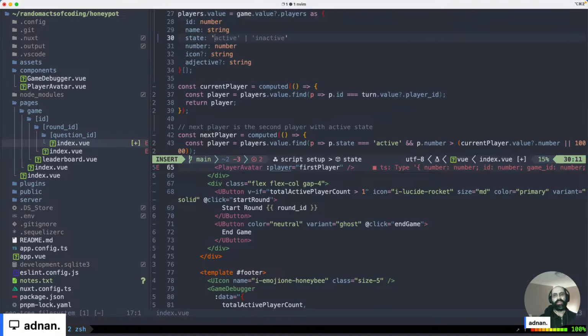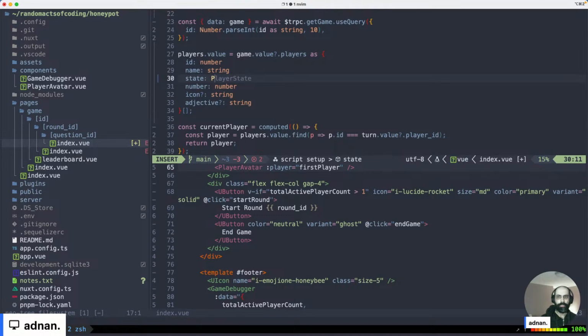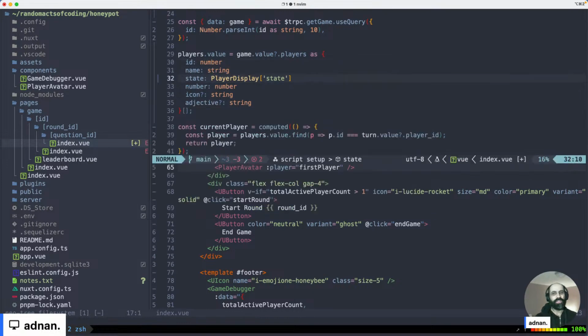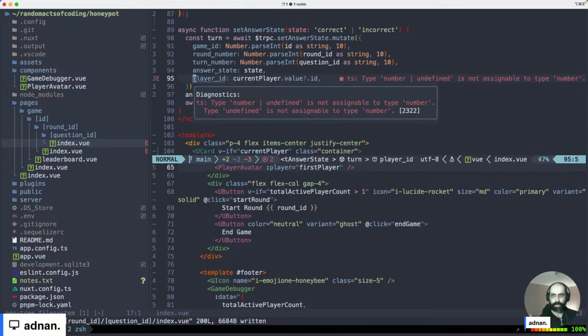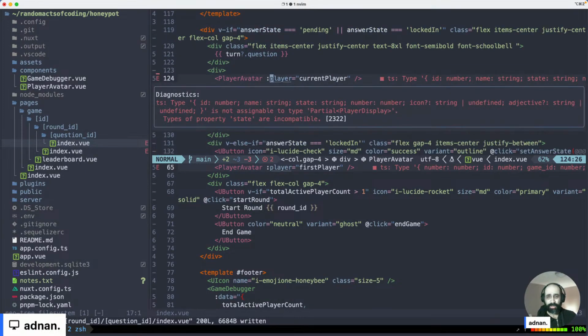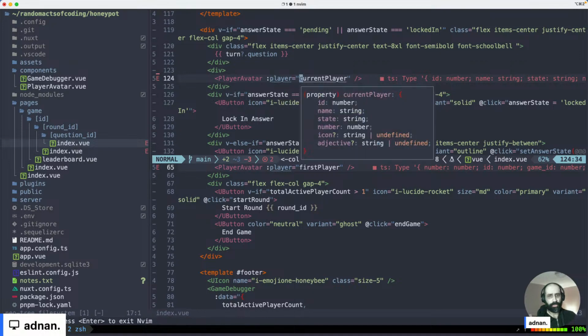So I can do two things. I can either duplicate it, which is fine, or I can also do something like player display state, which will reuse it, not copy it rather. I could do that for all these fields, but that's fine for now. This is still giving me issues. State or now they're equal, man. Like, bro, for real?